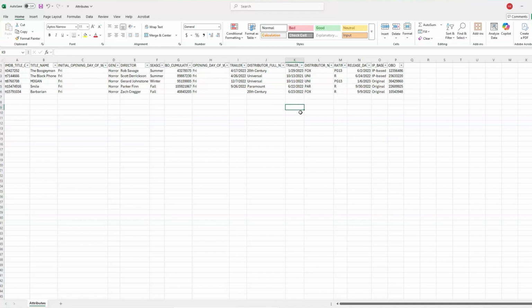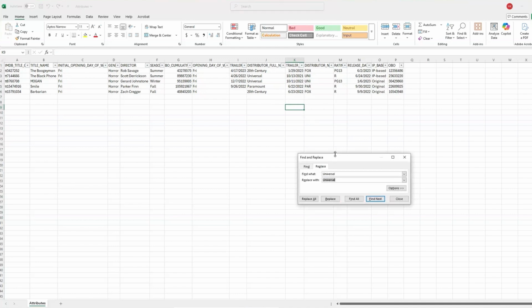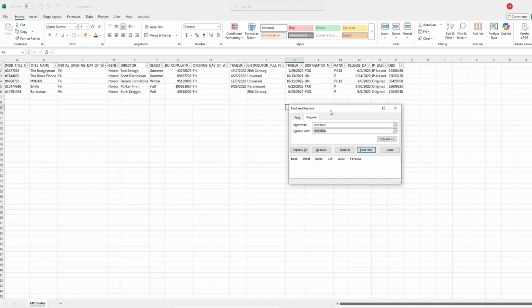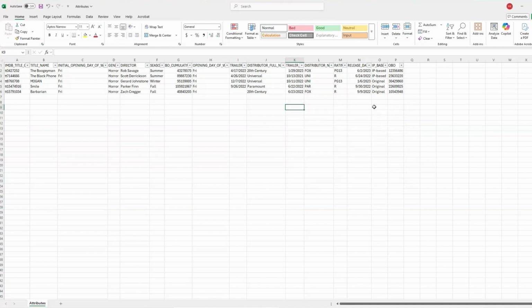The alternative is doing find and replace with Control F. If you press those at the same time, this window will pop up and you can type in what value you want to find and what value you want to replace it with, and you can just do that. Of course, it gives you an error just because I changed everything, but that's another way. So that is it for this data. There's nothing much else to do, so let's hop on to the next one.